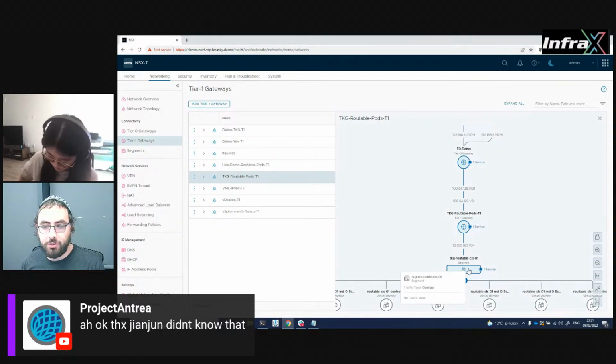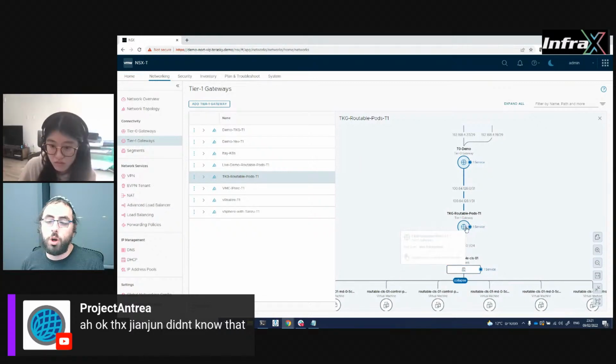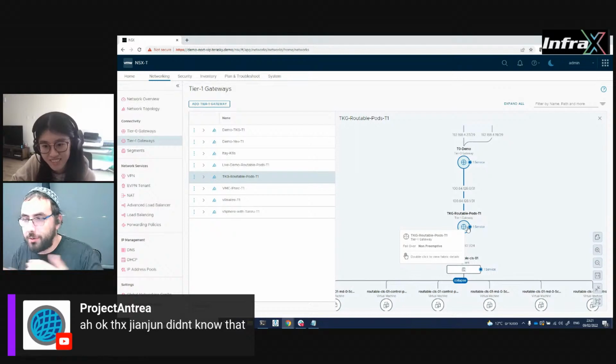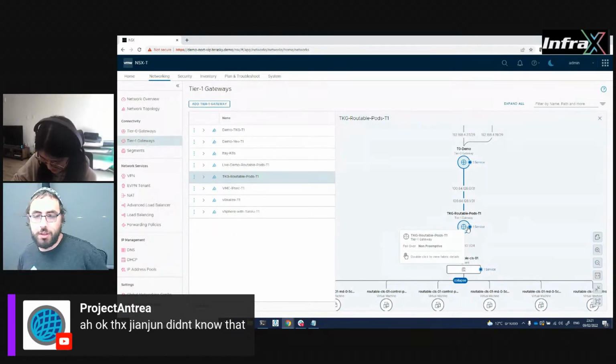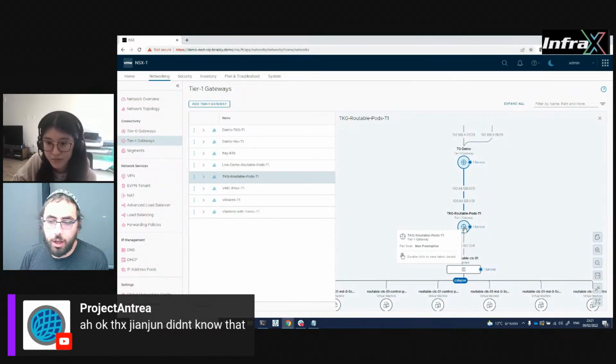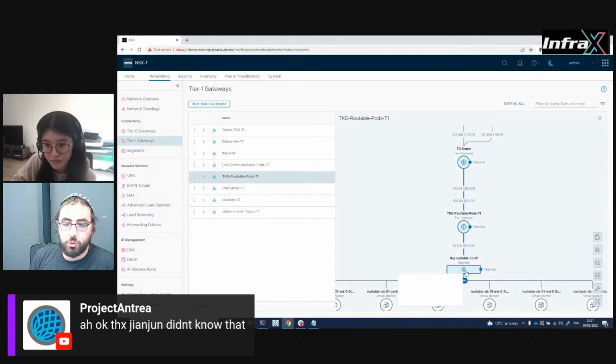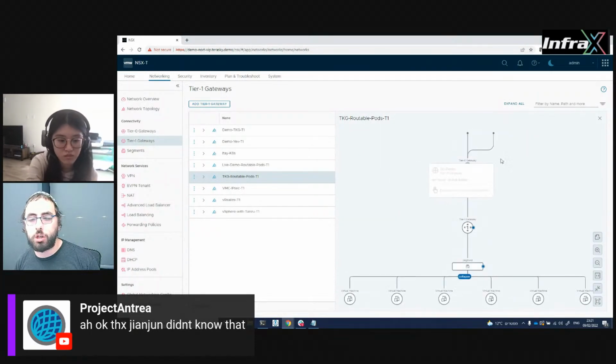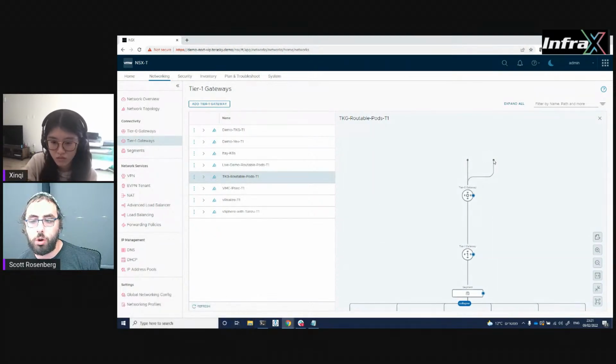This segment is connected to what's called a Tier 1 gateway, or Tier 1 router, or whatever other name VMware decides to give it in the next version. I don't know. It was routers, now it's gateways. This Tier 1 gateway is the connection between one or more segments and what we call the Tier 0 gateway. And the Tier 0 gateway is where we configure our connection out to the external world.